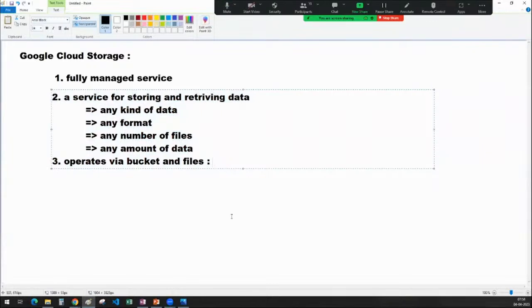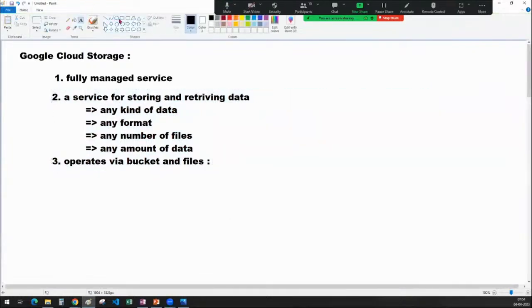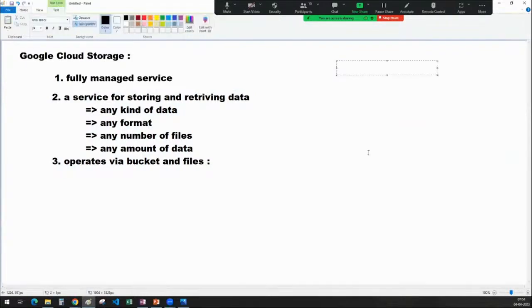Sir, what is a bucket? Sir, a bucket is a container. That is the terminology, sir. A bucket is nothing but a container. If you do not know what a container is, you can also think of it as your folder. And the terminology for the object is nothing but a file of any format. Okay, so this is the terminology, sir.